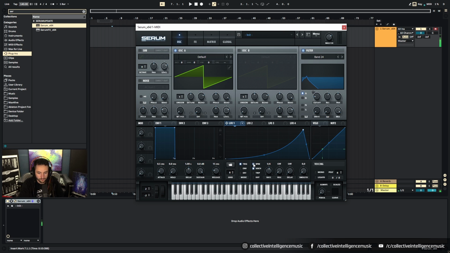Next, we've got BPM. So we can sync it to the BPM of the track. If we don't, we can do crazy stuff.